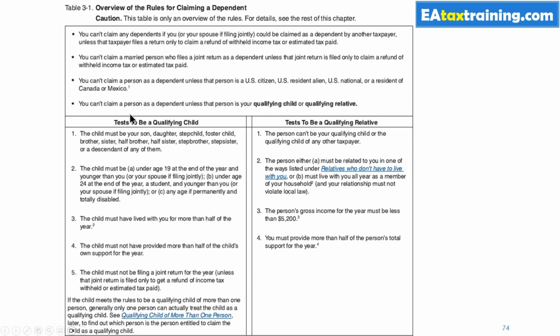And then finally, you can only claim a person as a dependent if they are your qualifying child or qualifying relative. Of course, we've already seen the definition of dependent is that they are a qualifying child or a qualifying relative. So if they are not one of those, then you cannot claim them as a dependent. Then we're going to see that we've got two different tests: the test to be a qualifying child and the test to be a qualifying relative. Remember, you have to be one or the other. So let's zoom in here to see it a little bit better.